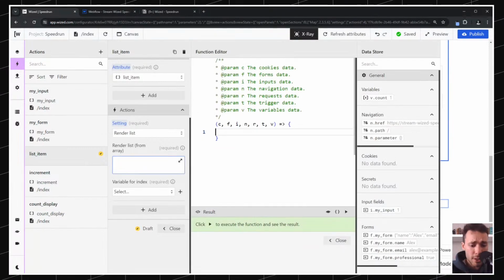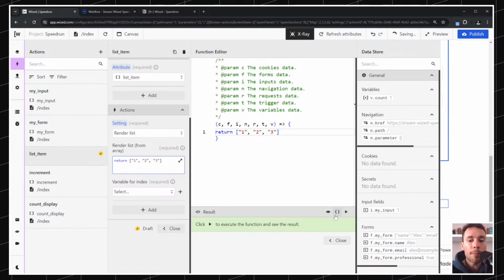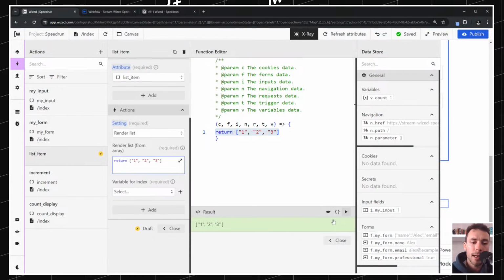So for now, I'm just going to create something very basic. I'm going to say return an array, and this array is going to be 1, 2, and 3, like that. Another cool thing that I forgot is that you can always inspect if you're writing the right code by clicking on the play button inside the function editor. This is going to tell me what is being returned from this specific function. And in this case, I'm doing it right.